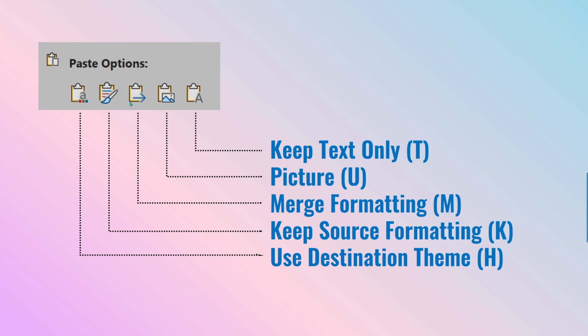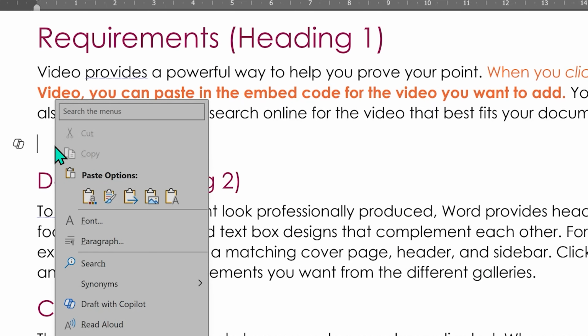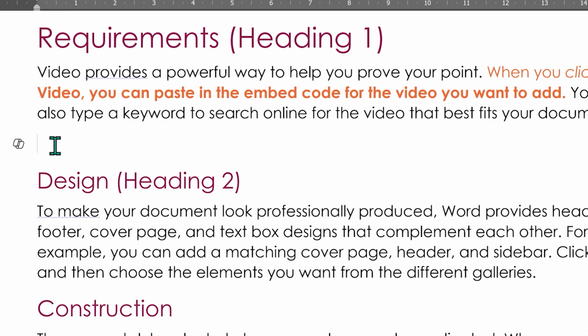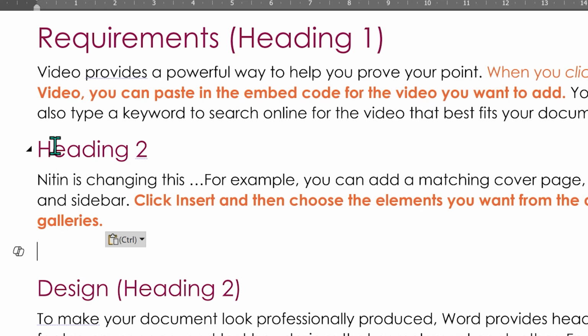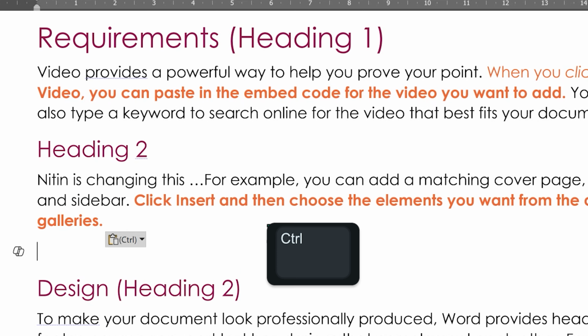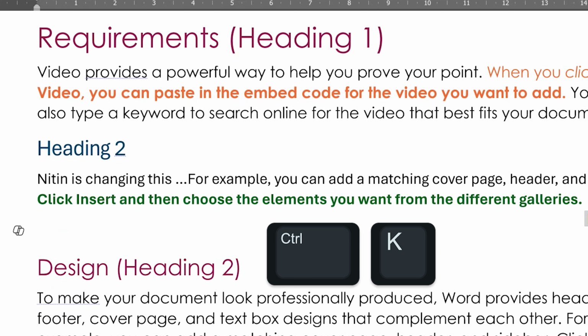And while you are doing it, start noticing those shortcuts which are in the brackets. Keep text only means T, picture means U, and so on. So now the most optimal method is right click and now T for keep text only. So as you get used to it, you become more efficient. In case you did the default paste with just Control V and then you wanted to change your mind, press CTRL or command on the keyboard and you know the shortcut. So let's say I want source formatting, which is K. So Control and then K.